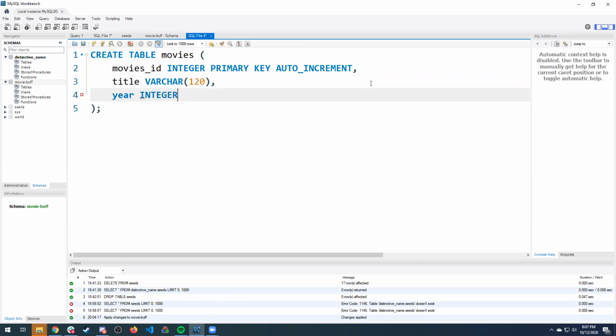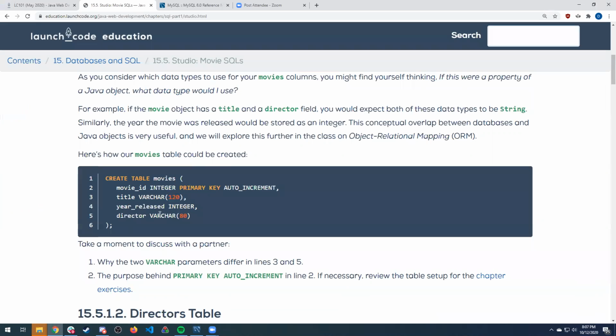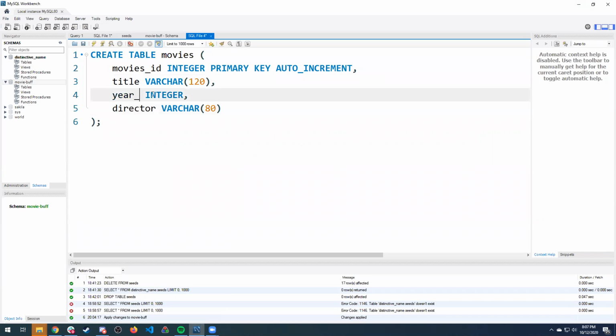The year I think they chose was an integer, which is cool. And then the director they chose as 80. So this is, I think, what they suggest. Oh, year released. You can see that year is actually a keyword. It turned blue. That's why they changed the name of it a little bit.